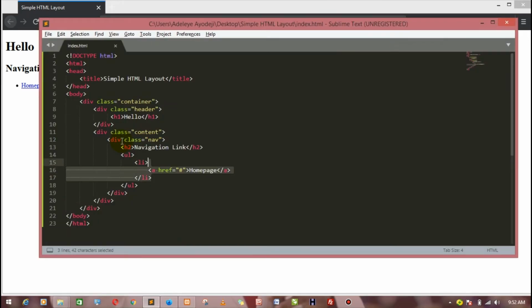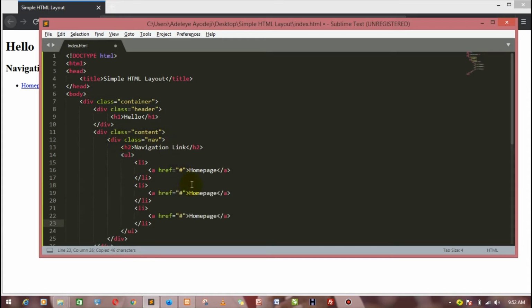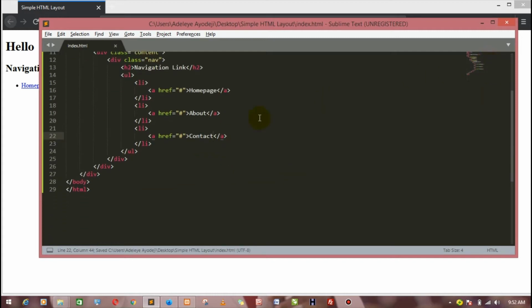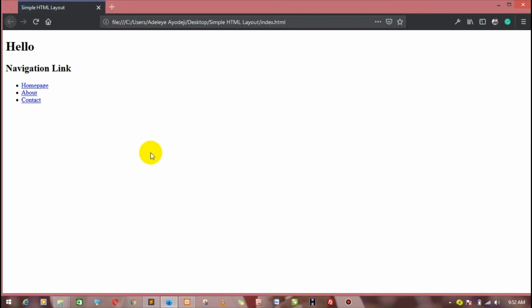Okay, we can clone the li, paste it. Then we have home page, about, and contact. About, then contact. Currently we are still working with the HTML. We haven't moved into the CSS, but in the meantime we'll get to the CSS. Okay, I'm done with the navigation link.